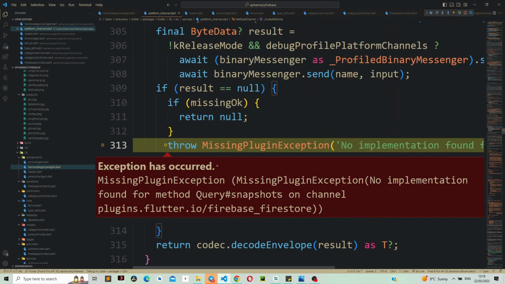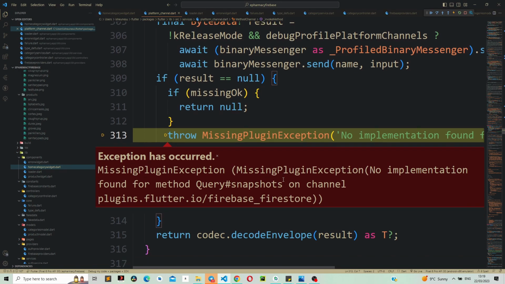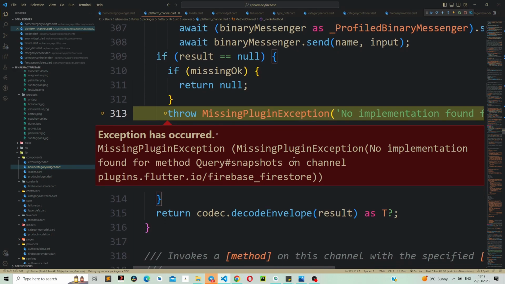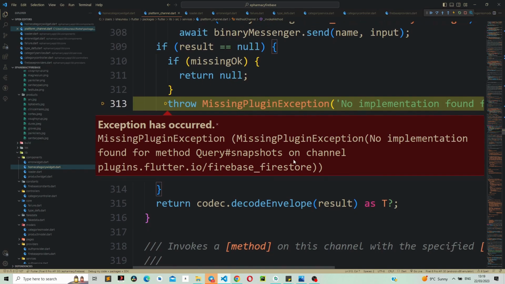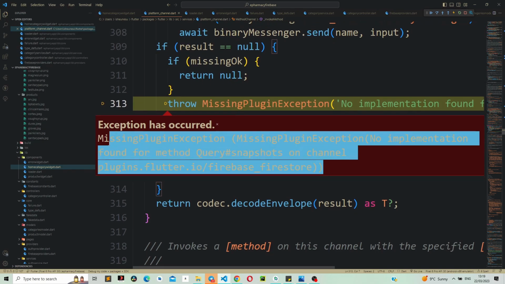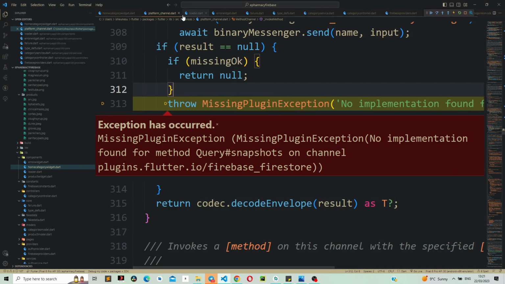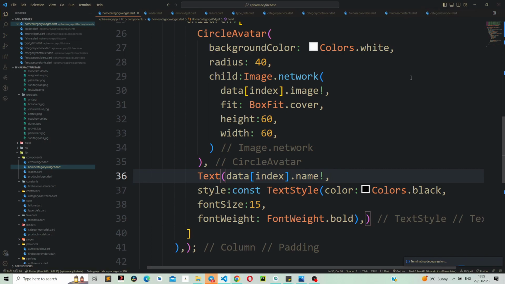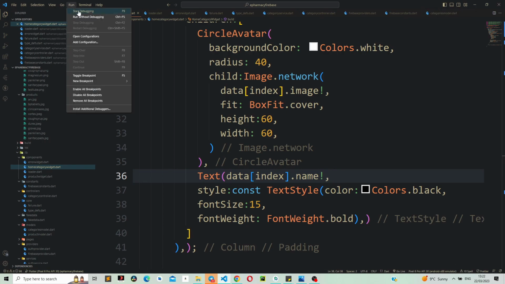Okay, we're getting a missing plugin exception, no implementation for the method on channel plugins. Okay, so we are getting an error. Let me just check where this error is coming from. Okay guys, so I just found out this error is easy to fix. To fix this error, you just need to stop the debugger and then restart debugging again.